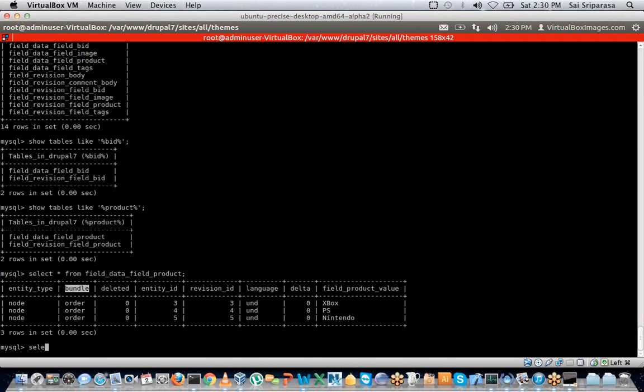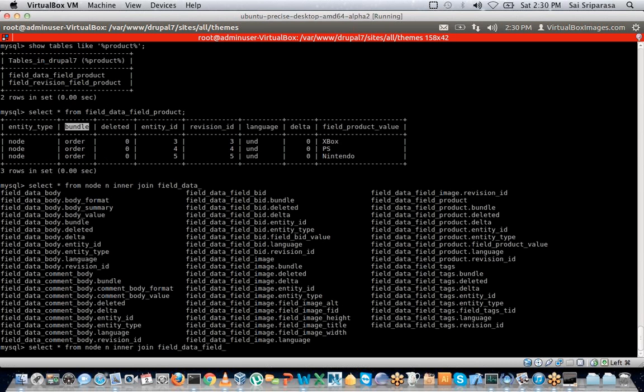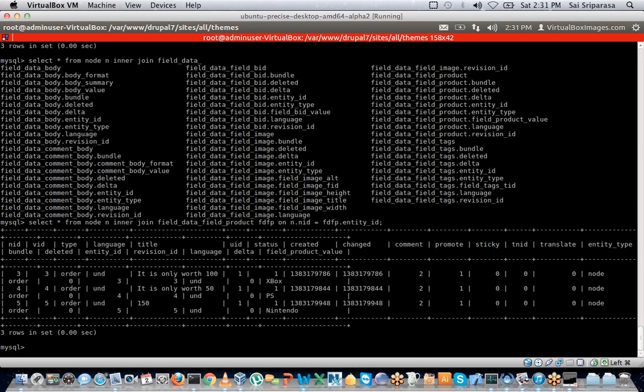Now if we want to take a look at all the required information, all we'll do is say select star from node n join field_data_field_product fdfp on n.nid is equal to fdfp.entity_id. That worked. Awesome.